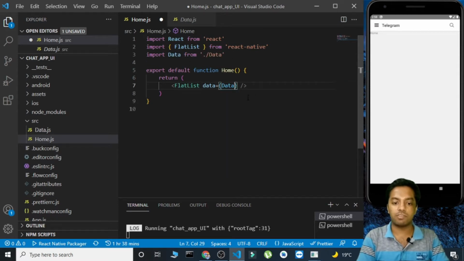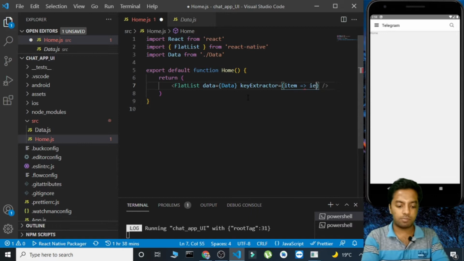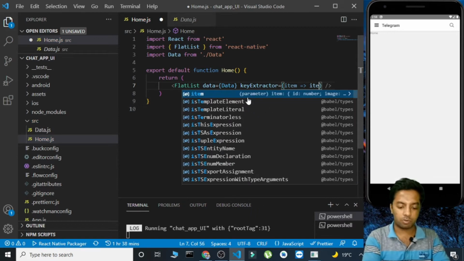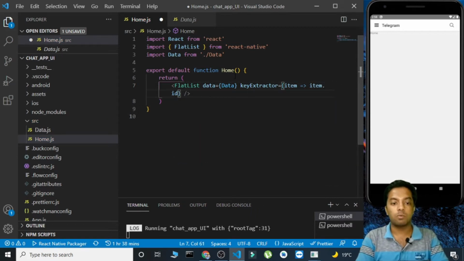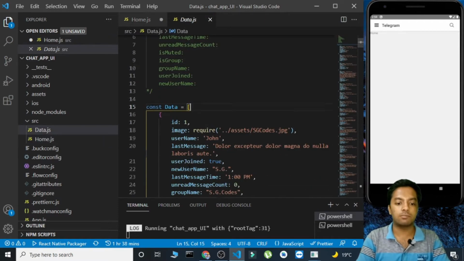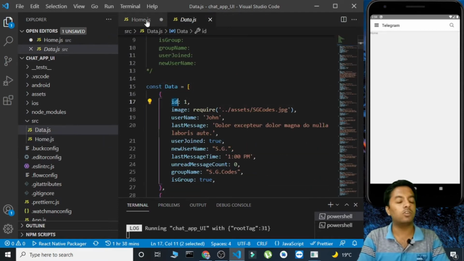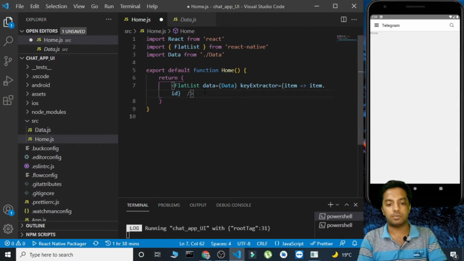So this, we have imported this. Now second thing, we need to pass the index, so that will be the key extractor. Key extractor will receive item, and from this item we are going to get item.id. What is this item.id? So item.id is the unique identifier for each object. So this will act as the key.